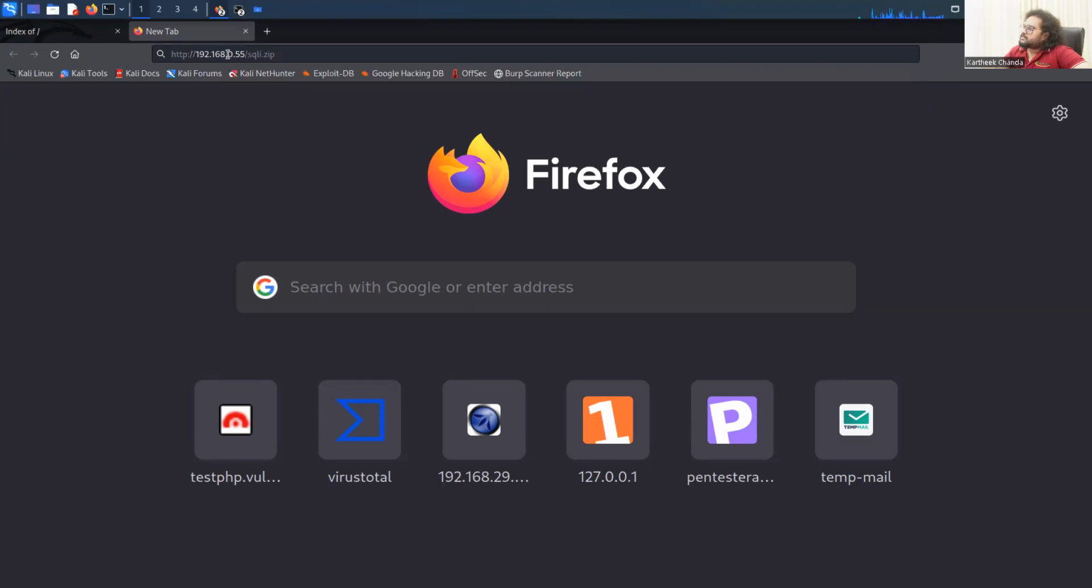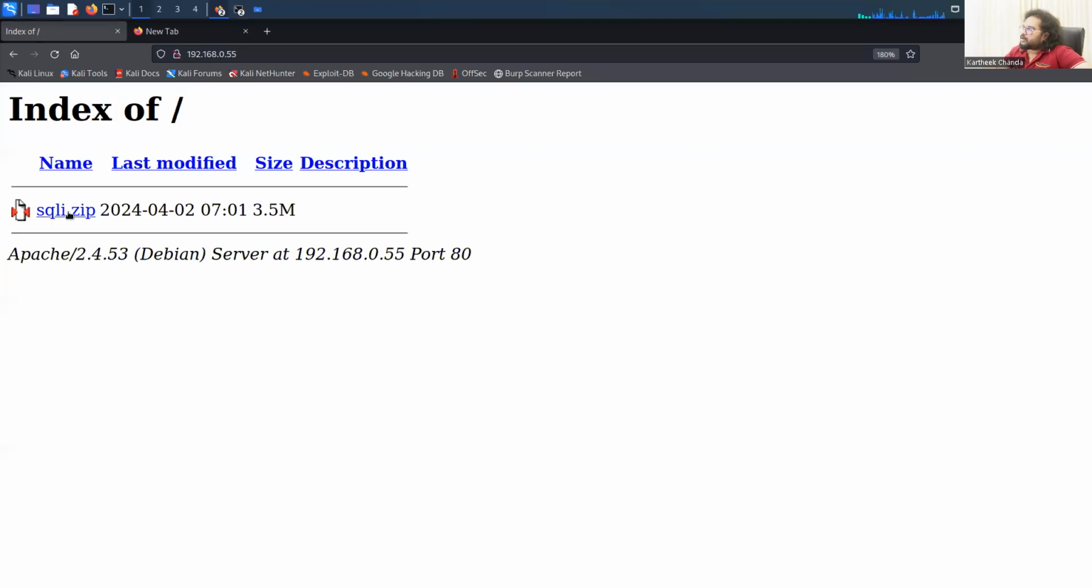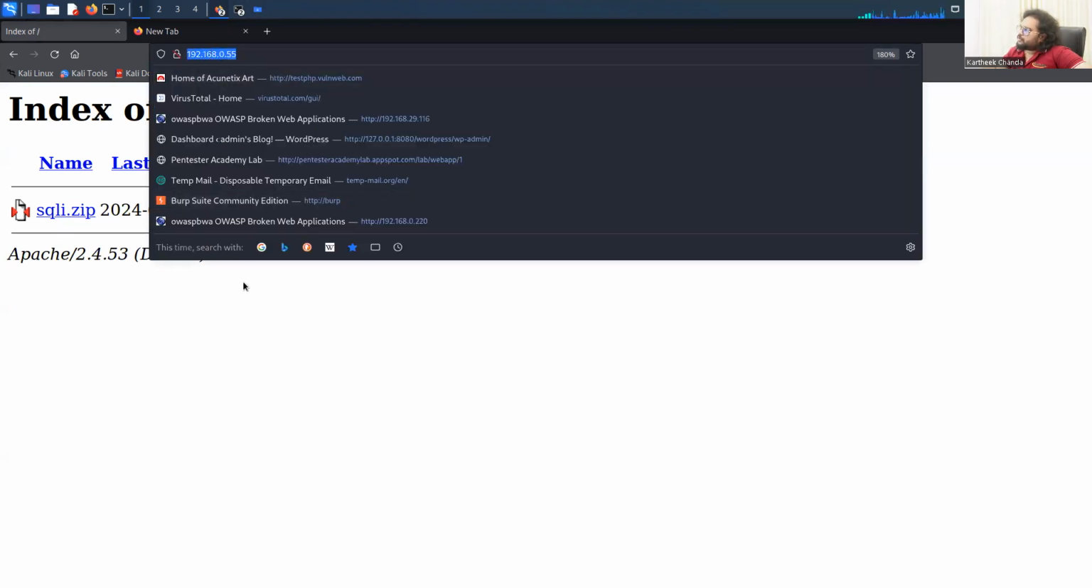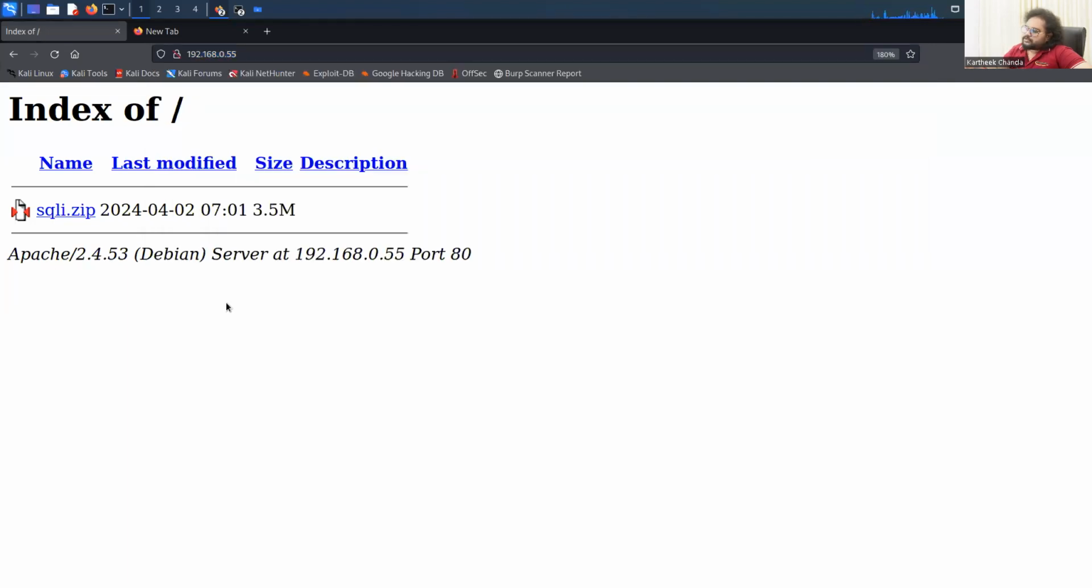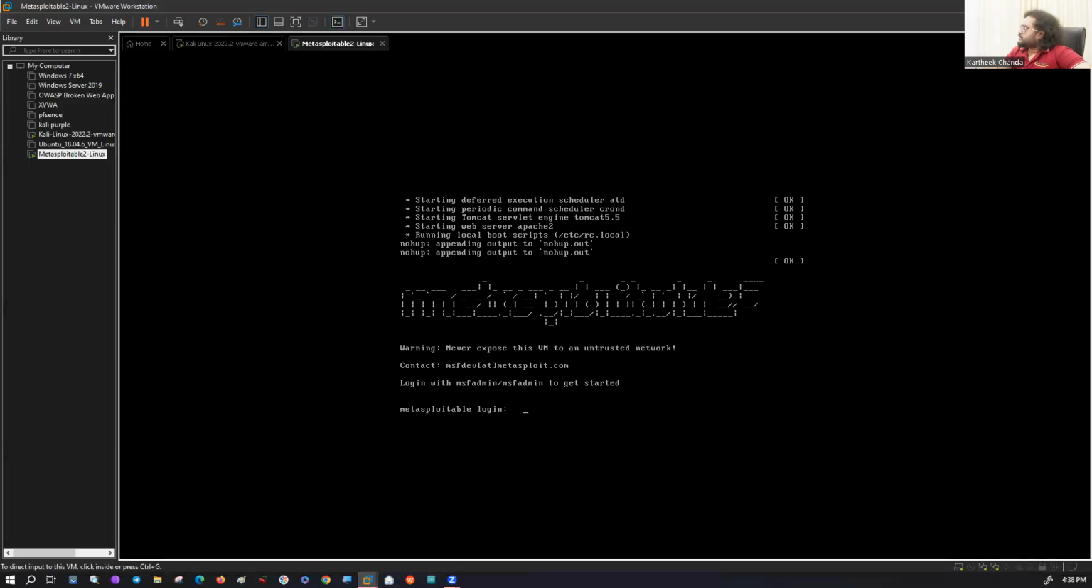So now the thing is, this file is hosted, so it will have a URL. SQLI.zip is hosted, so it will have a URL. So my Kali Linux IP is 192.168.0.55, right? Okay, so I'll go to my Metasploitable machine, and let me just zoom it a little bit.